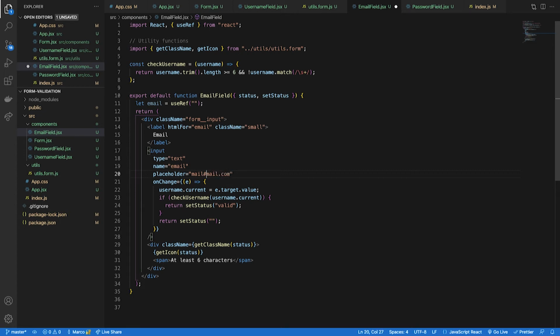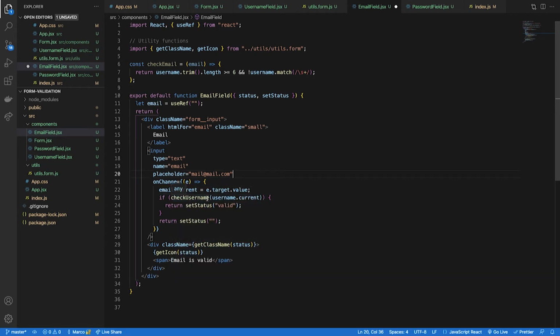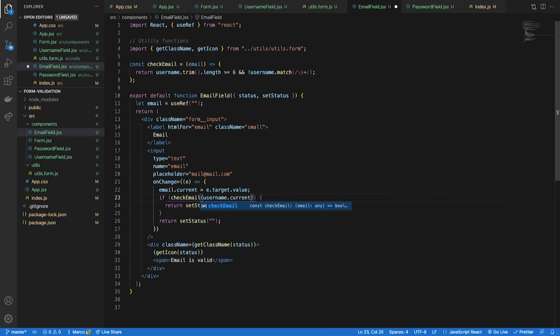Mail.com. Maybe this is a better symbol. And here I can say that the email is valid. Okay. Now, of course, the check that I run on the email is going to be different. If I check my email, I have to run a different check. But here I can basically say that the email current value is equal to that. I call the check email, and I just change the value.